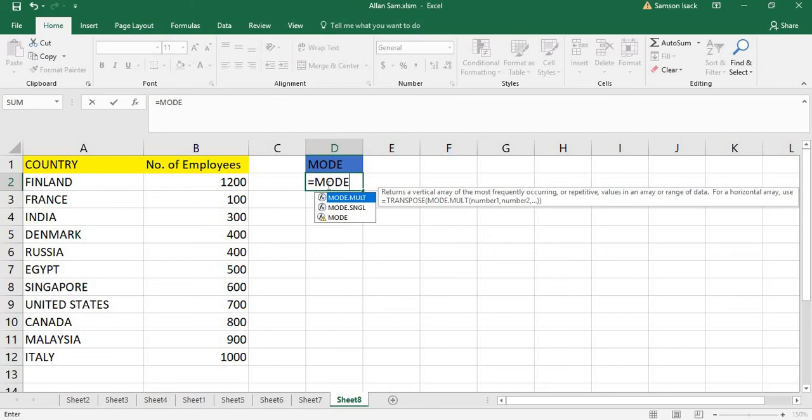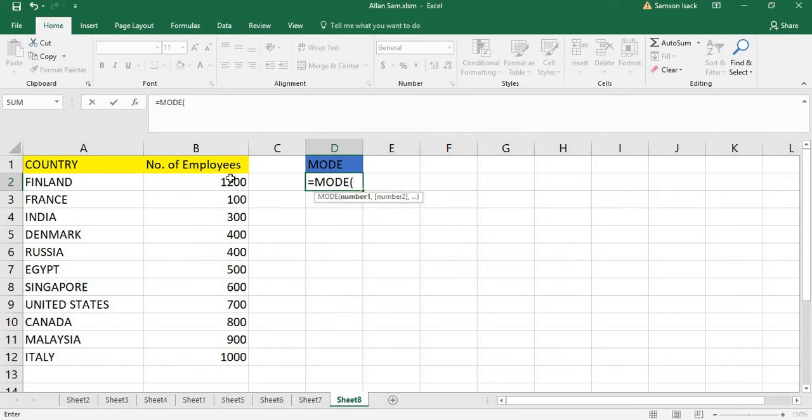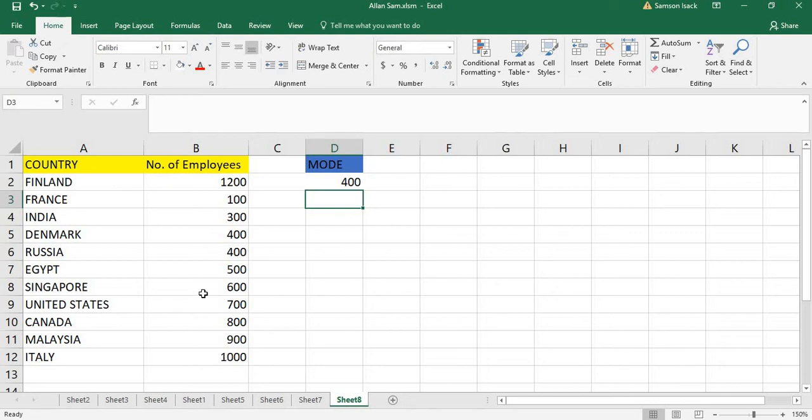Okay, number 1, number 2, so this is the set. You can take the full set and enter. See, 400 is the only value which is repeated here in the number of employees, and it is the mode for this set of values.